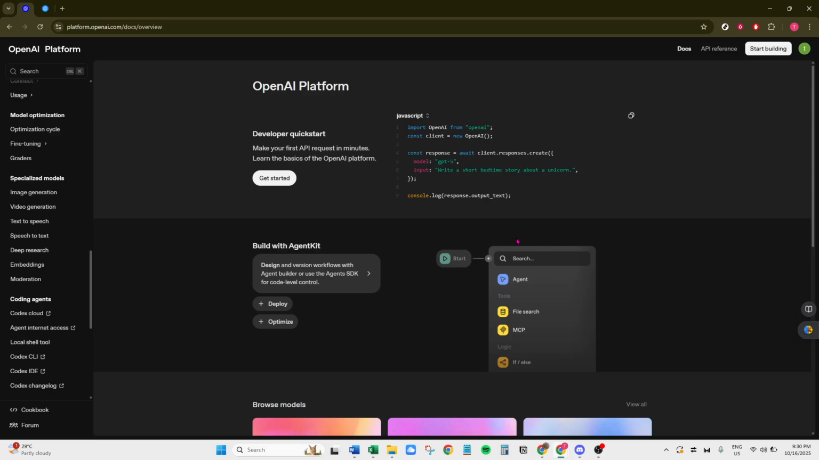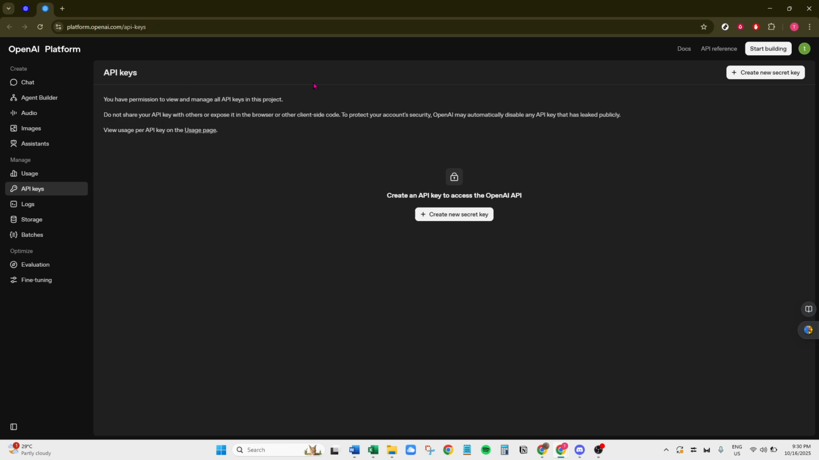This is where all the magic happens. If you're not yet familiar with OpenAI's environment, take a moment to explore. But for our purposes, we're going straight to the API section. Once you're on the platform, navigate your way to the section labeled API Keys. This is typically located in the dashboard or in an easily accessible menu. By going here, you're in the right spot to start managing and generating your API keys.